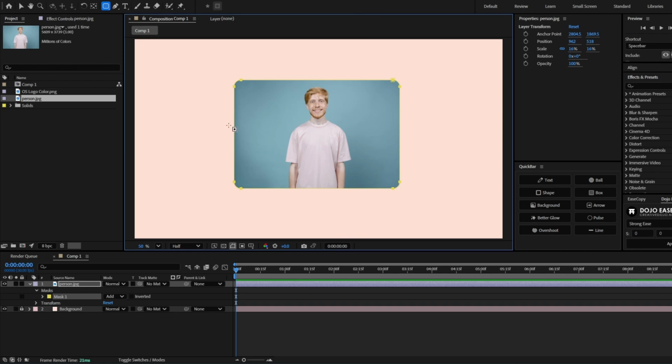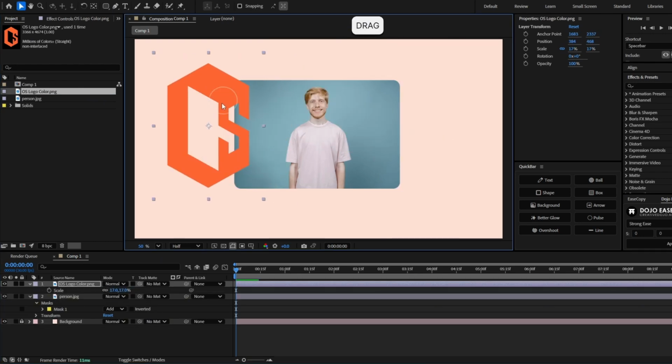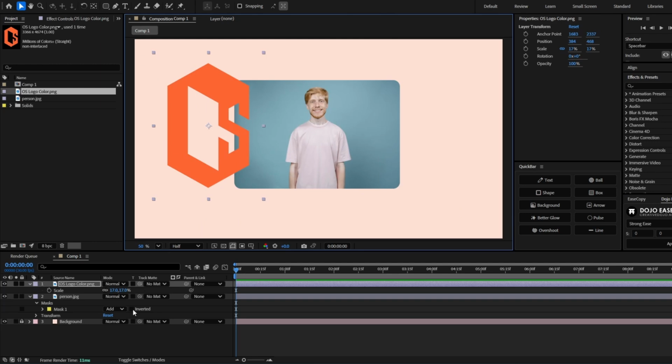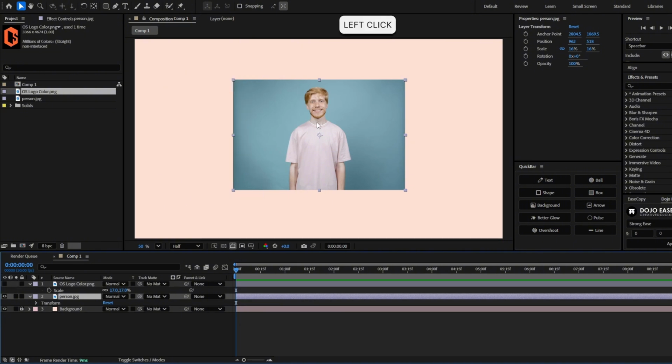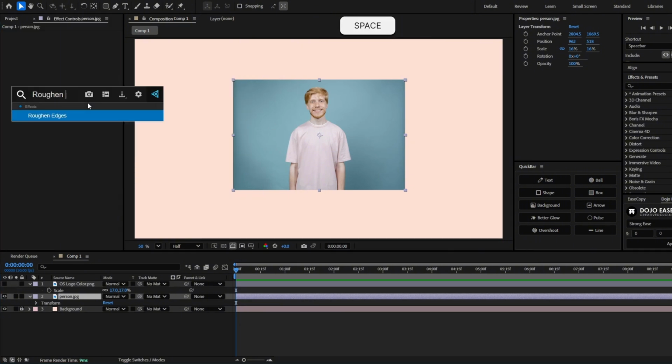And also this way doesn't work if you want to round the corners of an image like this one. And I want to round any single corner. So how do we make this? First I'm gonna delete the mask and I'm going to show you with this image. We have to add the effect roughen edges.